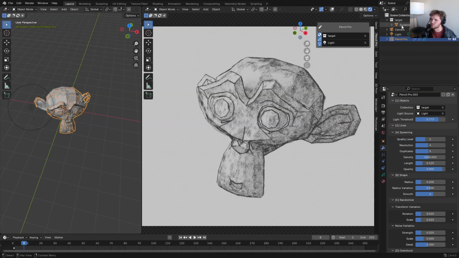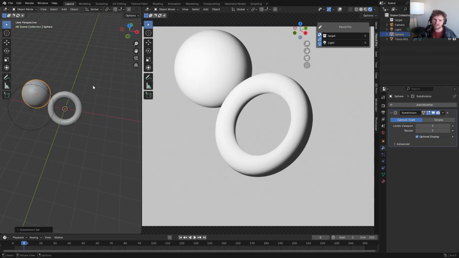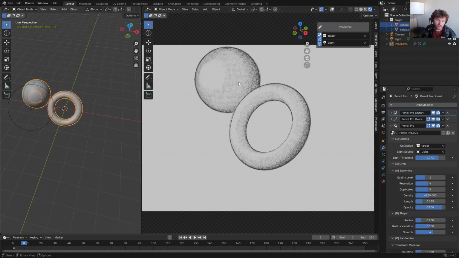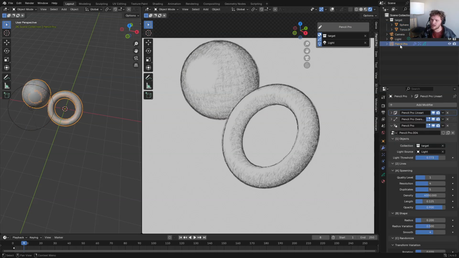If I was to restart this, I'm going to get rid of this and the Pencil Pro. This time I'm going to make two objects. If I want both of these to be penciled with the same settings, you take both of them, you throw them in a collection, and it's still the same collection, so I'm going to hit Pencil Pro, and now it's shading both of these, and this one actually looks really nice. So I think probably the first place to start is I do want to talk about the line art first.